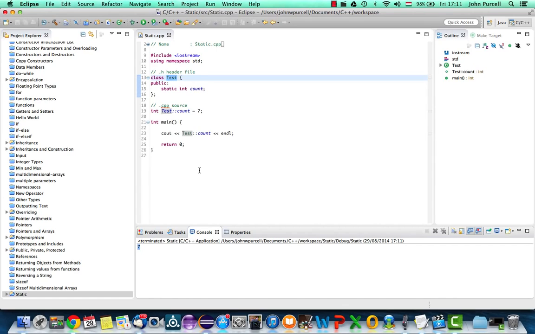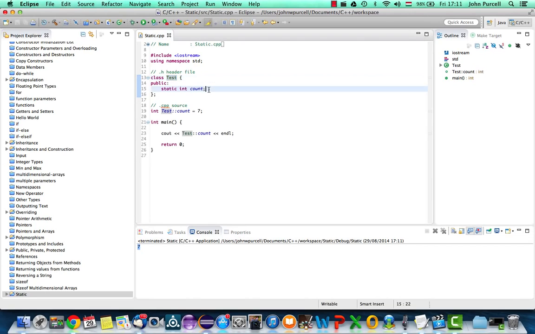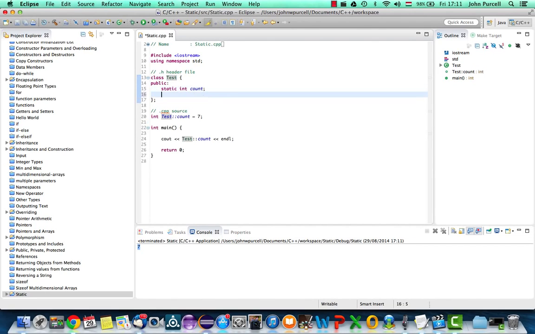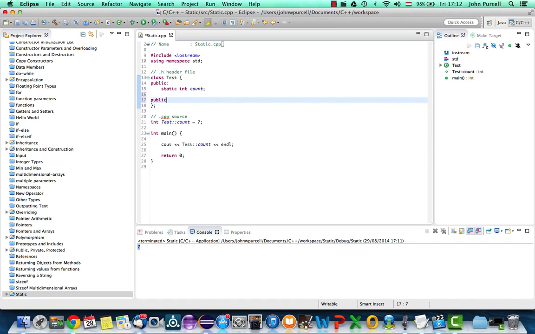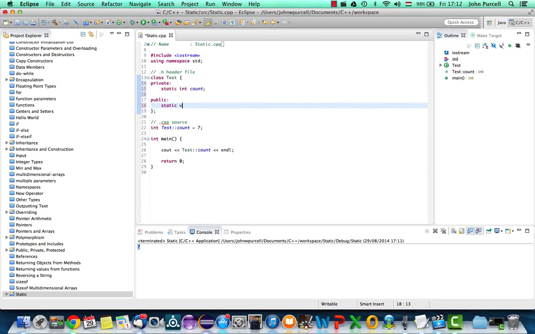Now you can also create static methods, and most often you would access static variables in static methods. And again, static methods are associated with the class, not with particular objects. So let's create a public section here, and let's make this private. Let's call this static void showInfo.